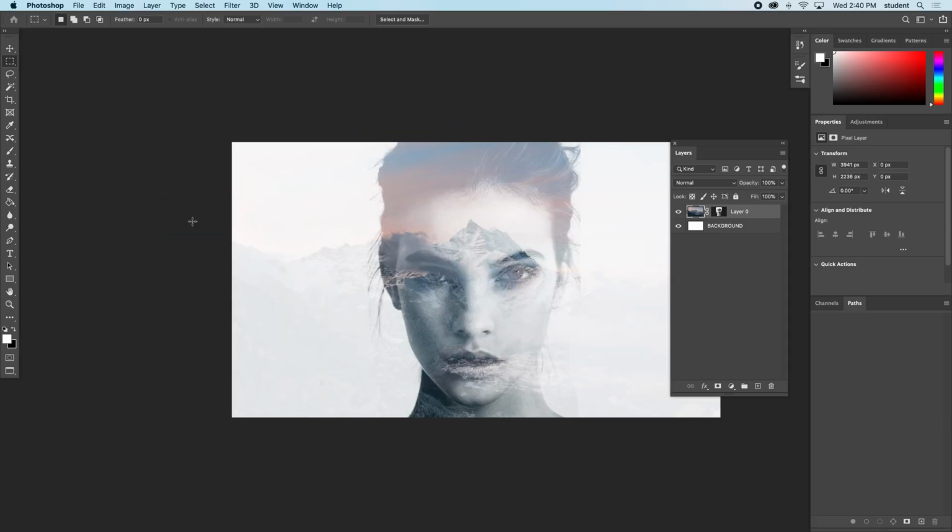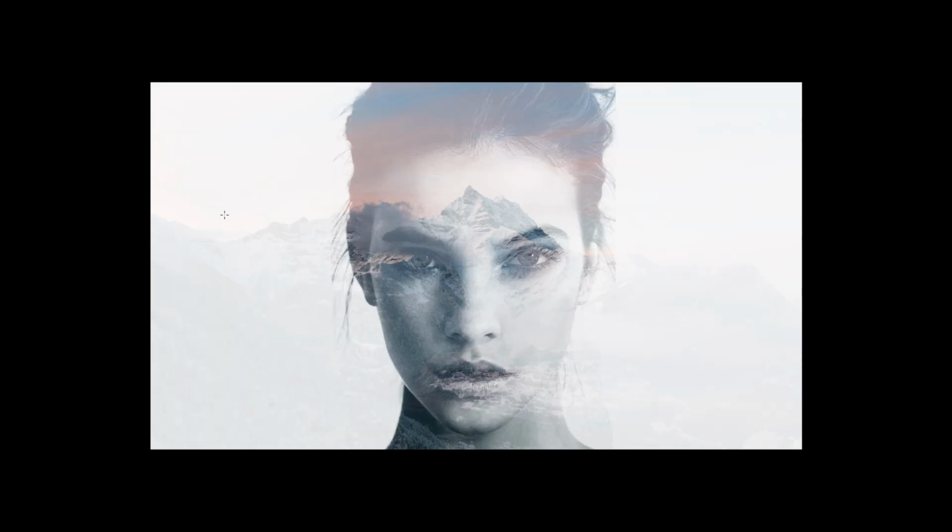I'm going to just go full screen mode, and that's pressing F, F, and Command plus to move in. And this is a whole different way of doing a double exposure. So I hope you enjoyed. Good luck, and give it a try.